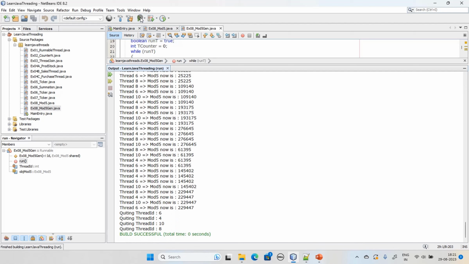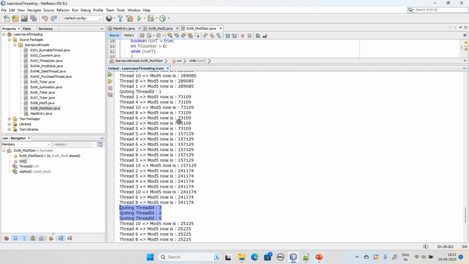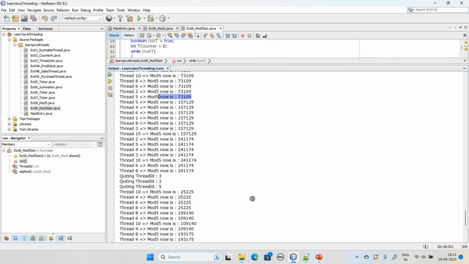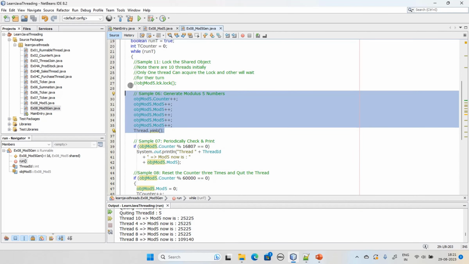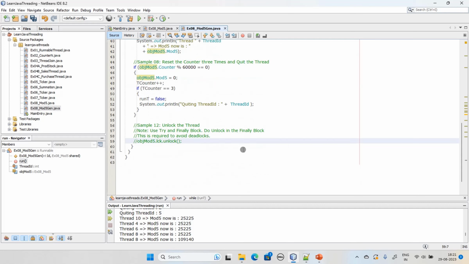Let's run this once again, and if you see, the result is not reliable, right? Sometimes we are having 0, sometimes we are having 5, so these are all correct, but here it is ending with 9, 7, 2. Now we will lock the resource and unlock it here.